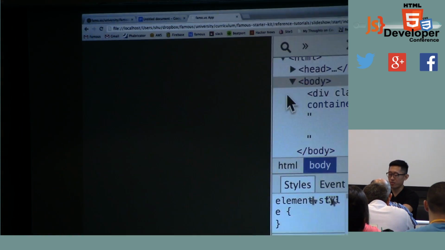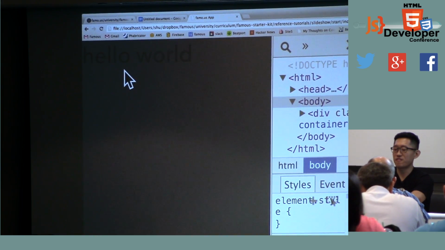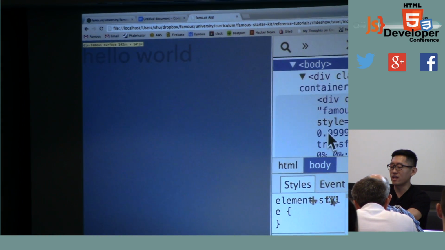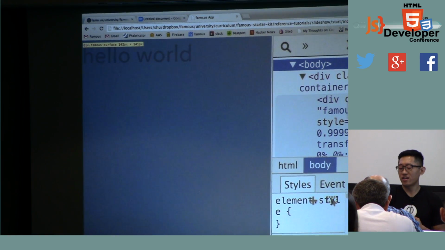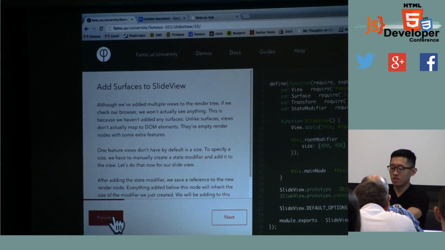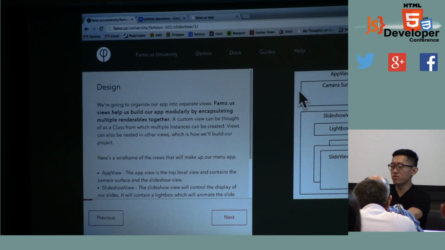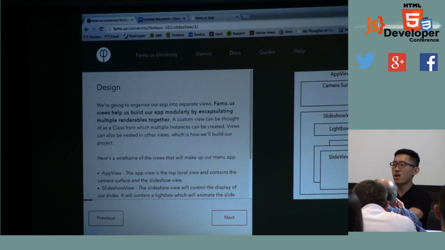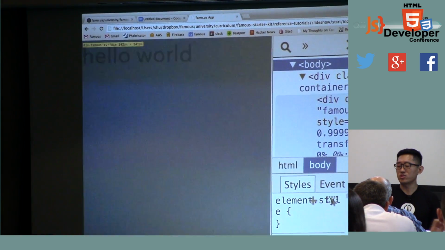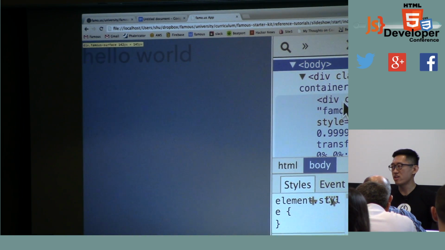OK. So now if we refresh, you may not be able to see it very well. But there it is, hello world, finally displayed in our DOM as a child of our container. So again, conceptually, what we've created so far is an app view, a slideshow view, and a slide view, all nested within each other, and the app view is added to the main context. But what you actually see in the DOM is one div with another div below it. So the DOM hierarchy, again, does not correlate to the hierarchy created in JavaScript in Famous.